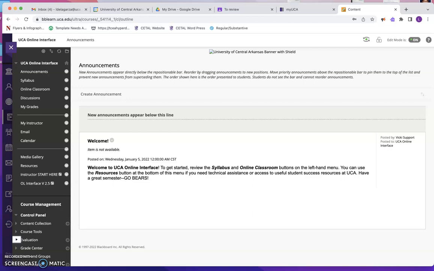Hello. This tutorial will review the basic structure of your Blackboard course. On the left-hand side here, you will see the course navigation menu. It defaults to announcements, and so that is the first tab that you see here, and as you can see, it reads announcements. This is where you will type a welcoming message to students.